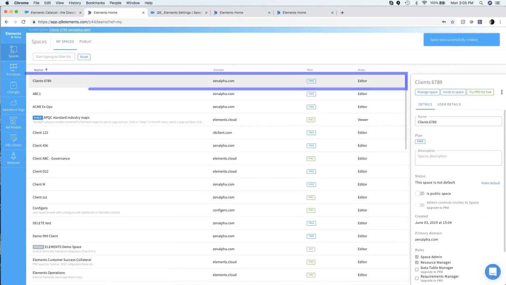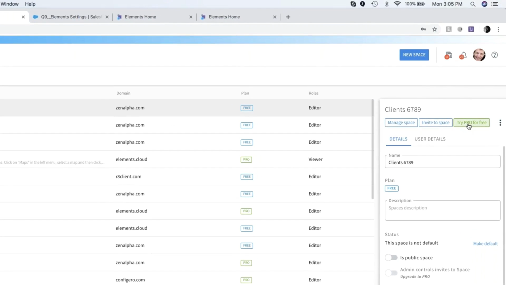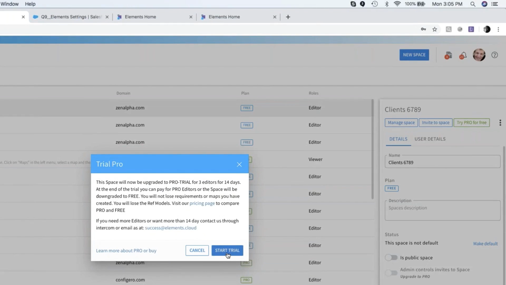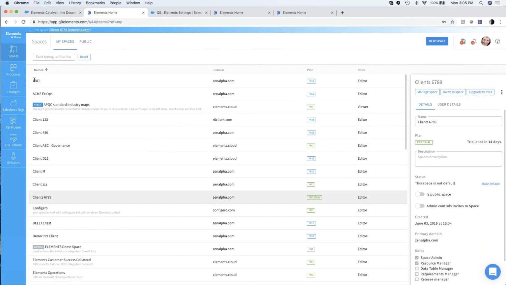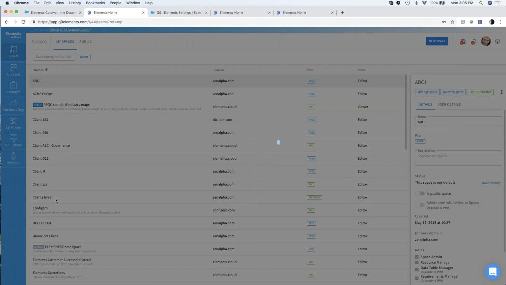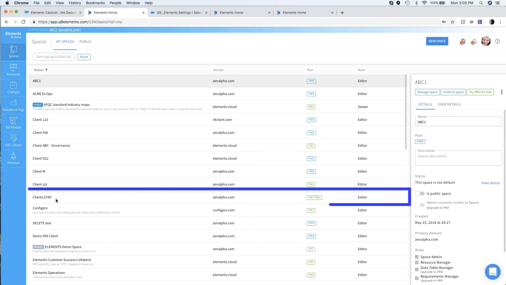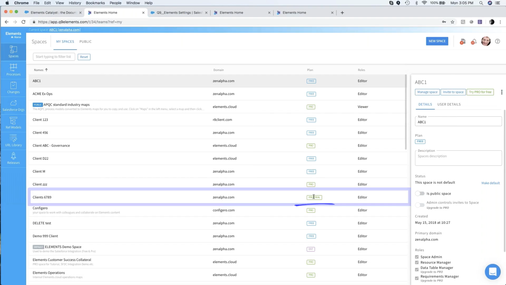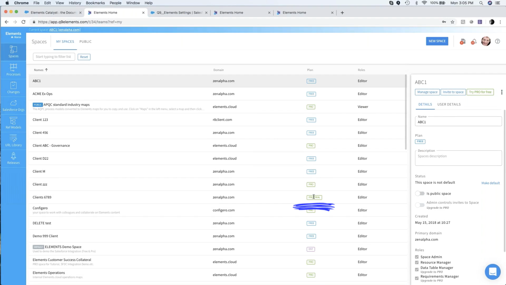I need to turn it to Pro, so I can set up a Pro trial. Every workspace can have a Pro trial, so I've now started that trial. So I now have a workspace called Client 6789, which is at a Pro trial status. This is the one I'm going to connect to my client's org.